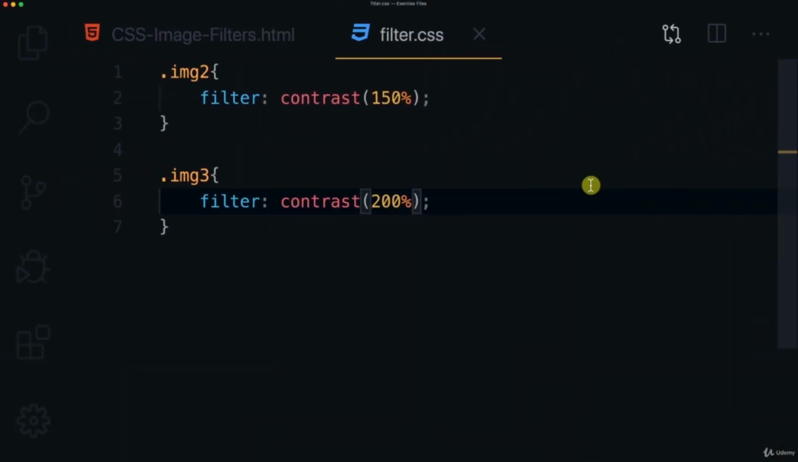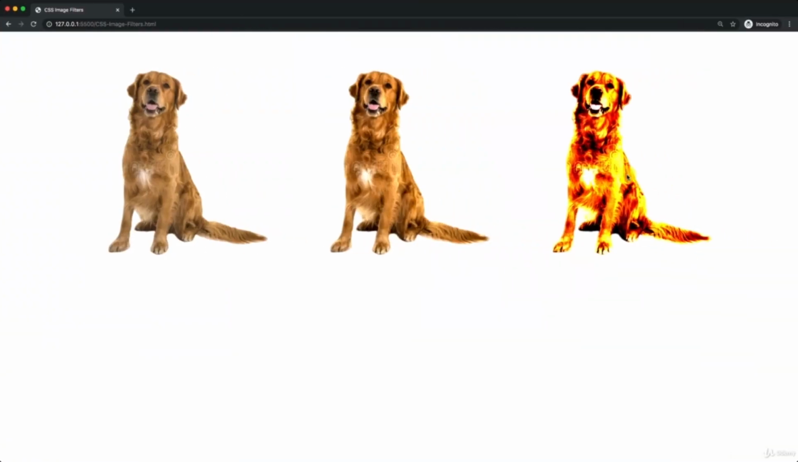Again, you can go crazy and make something like 500%. Obviously you do not want that kind of contrast. Maybe you want it for some cases, but it's totally up to you. You can go as much as you want. So this is extremely powerful.